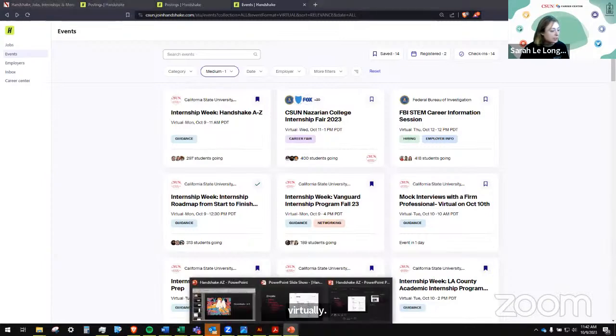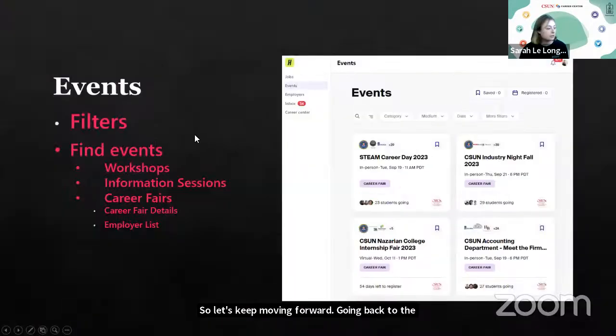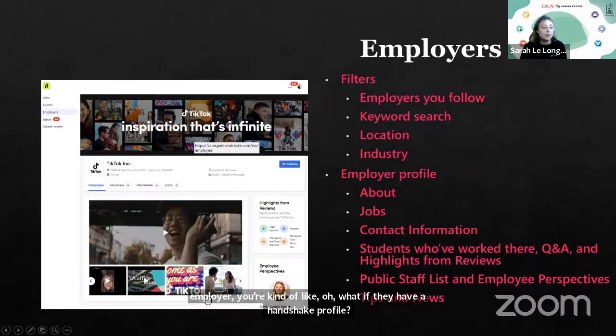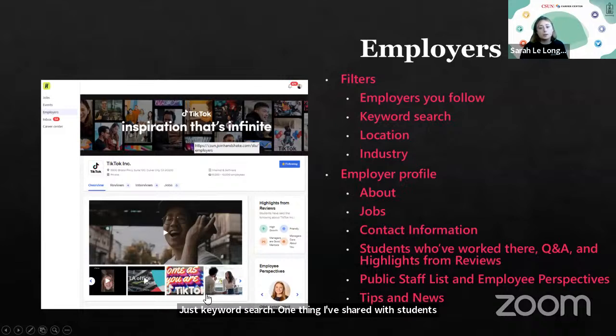Going back to the presentation, we're going to go to employers. Now, when you go to the employer section in Handshake, you have filters. Again, you can filter by employers you already follow. Keyword search employers. So let's say you're interested in finding TikTok, you can keyword search TikTok. Or if there's another employer you wonder if they have a Handshake profile, you just keyword search. One thing I've shared with students looking for on-campus jobs, I recommend doing a keyword search for CSUN, follow all the employers in there.